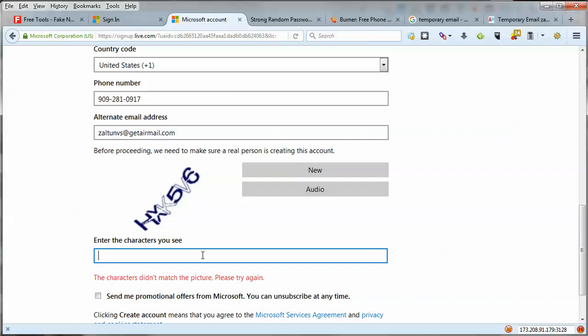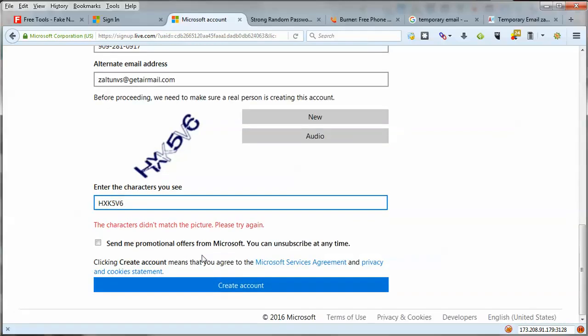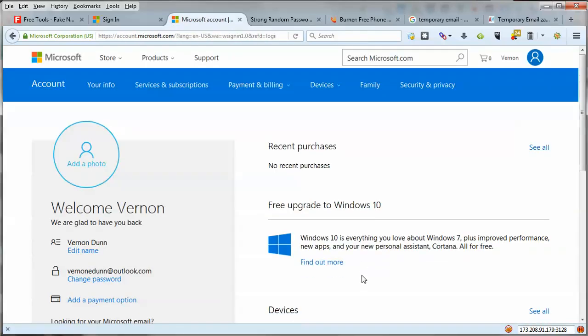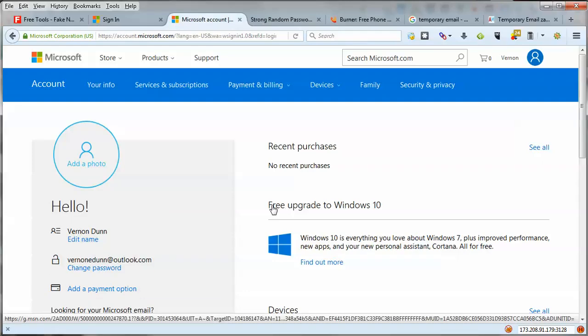Okay, it says my captcha was wrong, so let's try again. HXK5V6. Make sure everything else is filled out. It looks like everything else is filled out okay. Create account. Okay, so you'll see that because my IP is clean, it didn't even require me to verify via text. I didn't have to verify my mobile number.